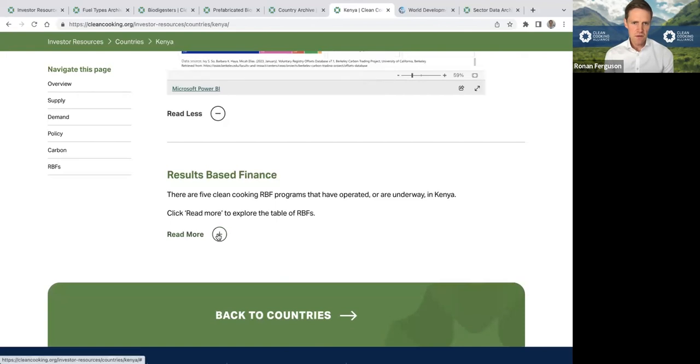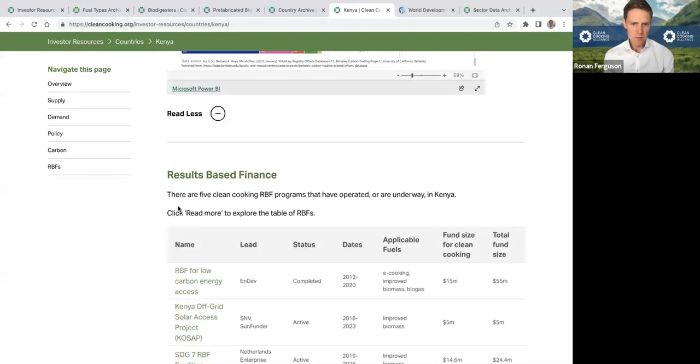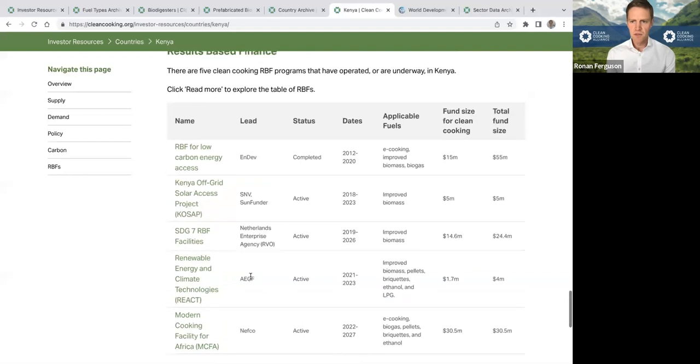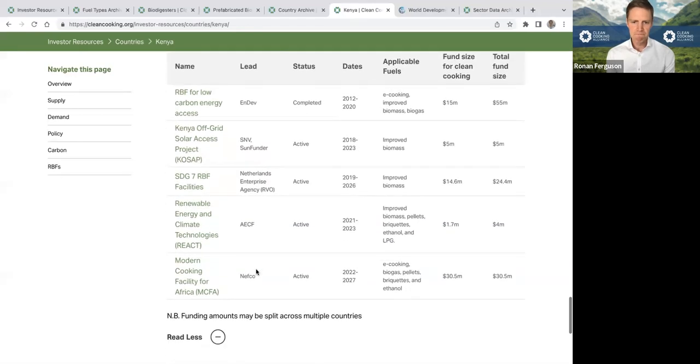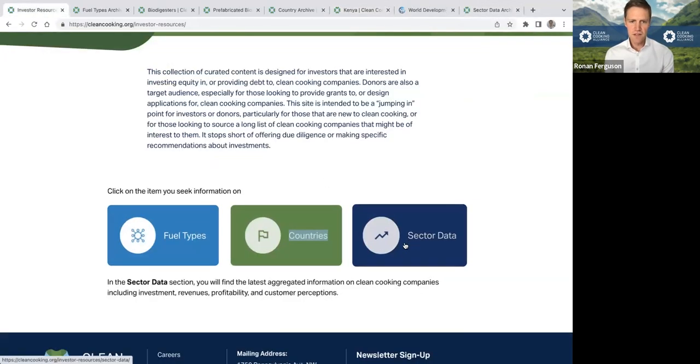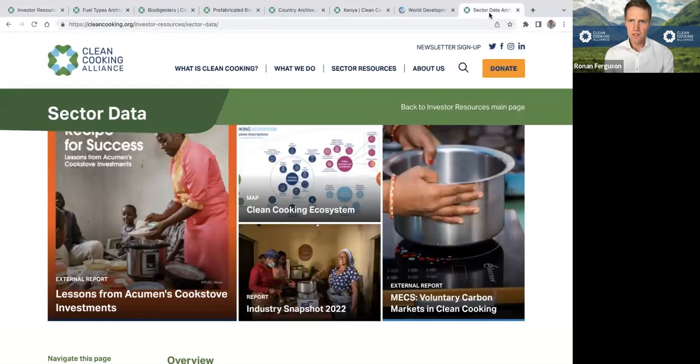The last piece then on countries is RBFs. This is a list of RBFs that we know are underway or have been completed in Kenya. And if you click on any of these links, you'll go straight through to the RBF name. So that is the Kenya country page, which is a very similar template followed by all of the other countries. What remains to show you now is the sector data journey.